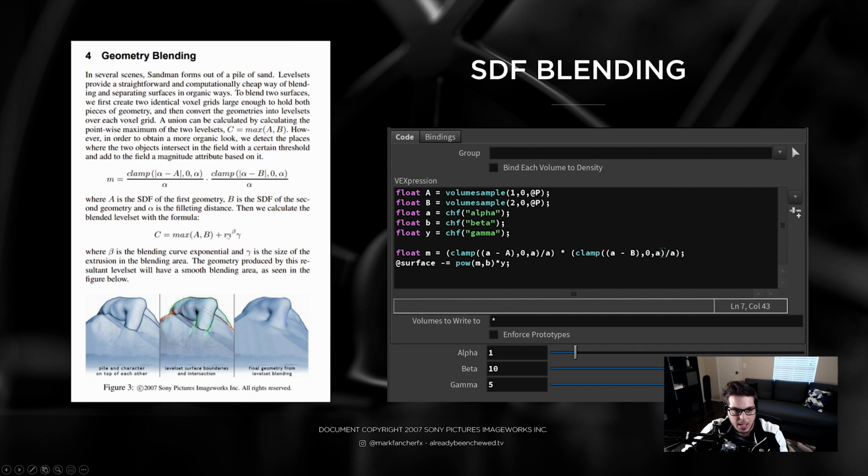We want to actually create m raised to the beta times gamma. So m is this big old thing right here. And basically what we're doing is taking this alpha factor, which is the filleting distance, and beta is the blending curve exponential, and gamma is the size of the extrusion in the blending area. I don't really know what all of those variables stand for, but I just plugged them into these equations right here. I just copied what they had going on here and plugged it all in and started messing with the sliders and seeing if I could get an effect similar to what we had.